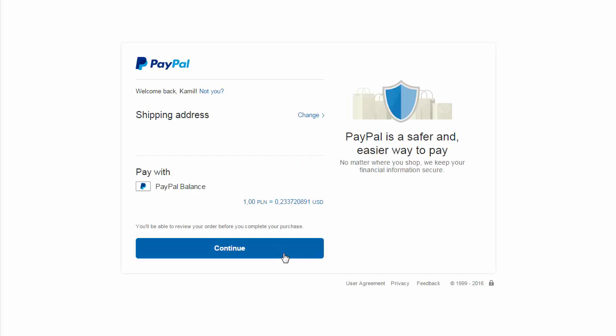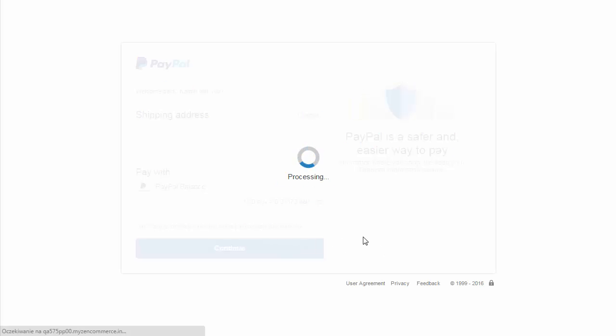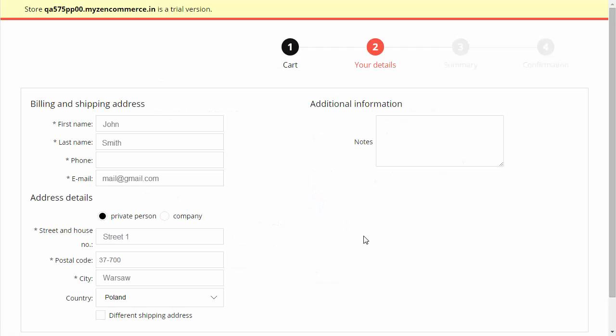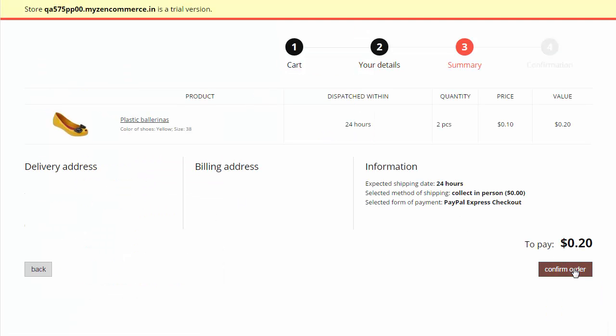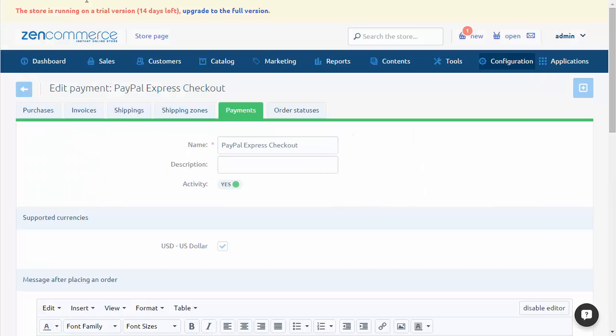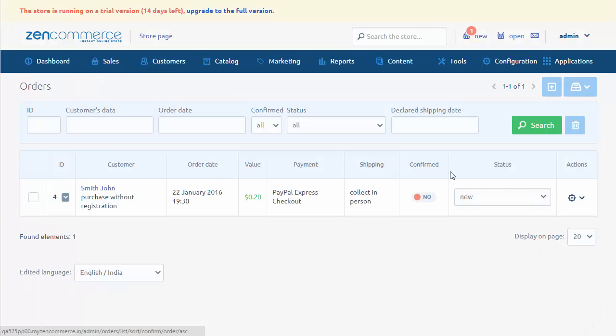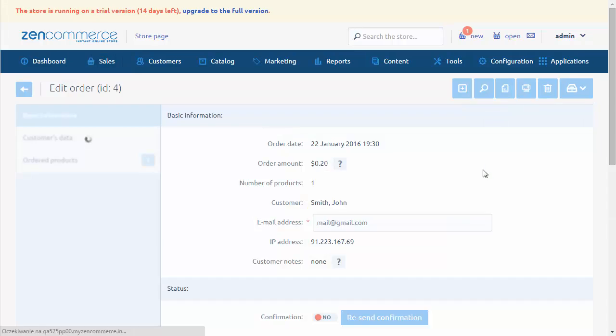After clicking it, the customer will go to the PayPal website where he will make a payment and choose a delivery address. Then he will go back to the online store and all form fields, except the telephone number, will be automatically filled in. In the administration panel, the order paid with PayPal Express Checkout will automatically have the payment status paid.